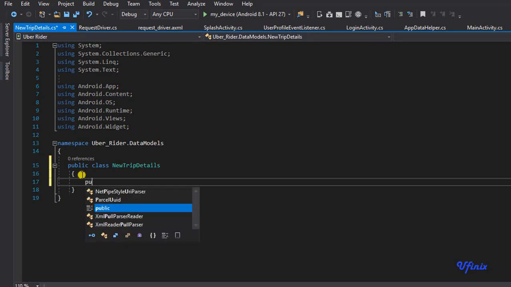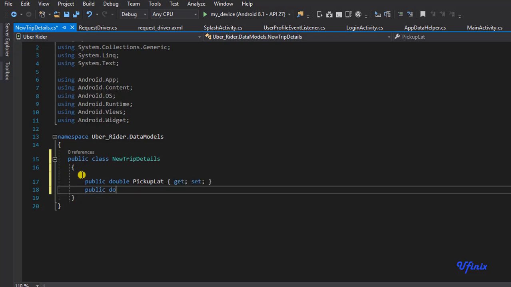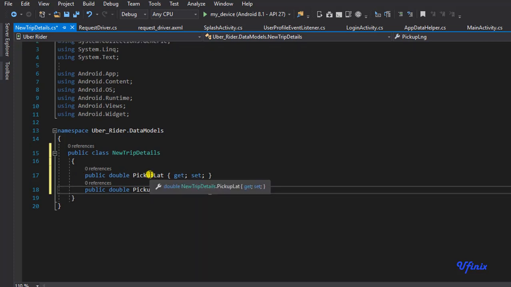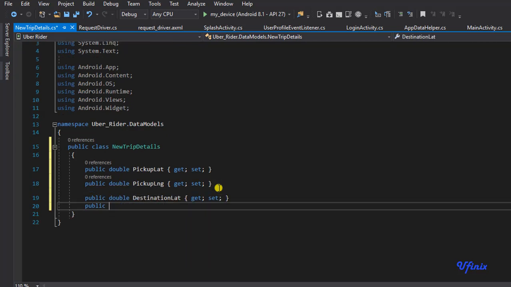All right, so I'm going to say public double PickupLat get set, public double PickupLng get set. The reason why I'm taking time to type this out is because we won't be able to serialize a LatLng object in a JSON, right? So that's why I want to use types like double and string, and just need to type everything out. Okay, so guys, let's proceed. We need to say public double DestinationLat, public double DestinationLng, get set.